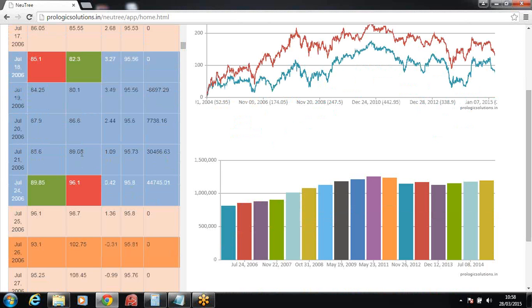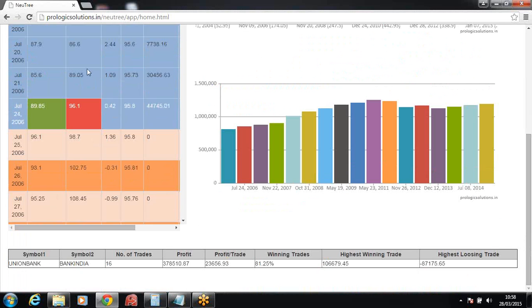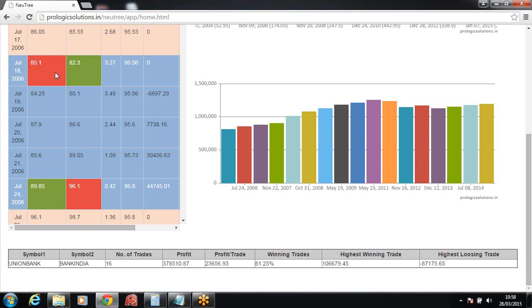July 18th we had a call, the same Union Bank and Bank of India. You have shorted Union Bank at 85 and Bank of India you have bought at 82. Now 3.27 is your Z-score, 2.7 and above is your entry. Your correlation is fantastic, 95%.